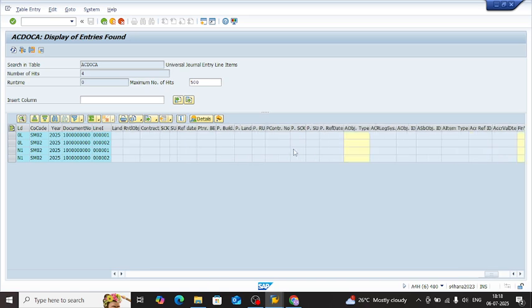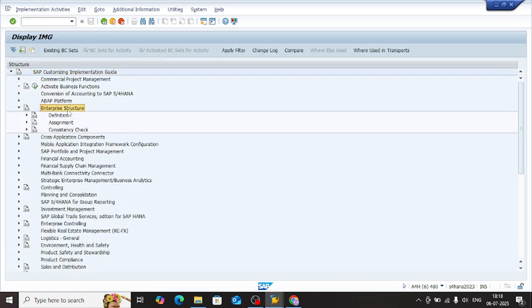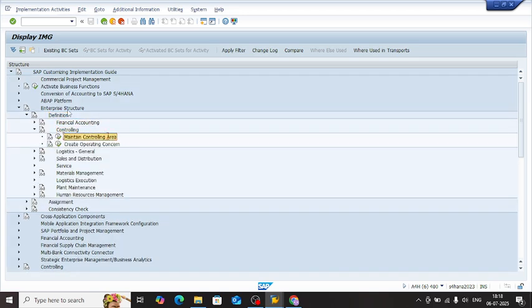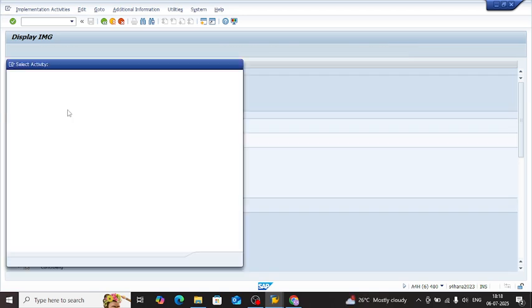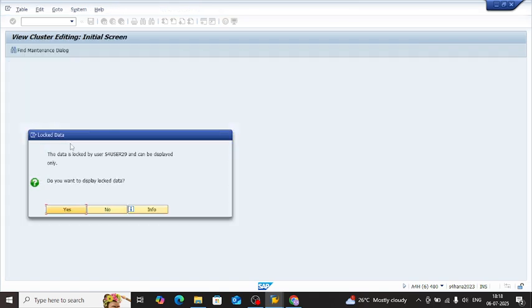So let's quickly do a thing for controlling. Let's go to controlling and have a controlling area created. Definition, controlling, maintain controlling area, operating concern and all. I don't know when we will reach there. Wow, very good.